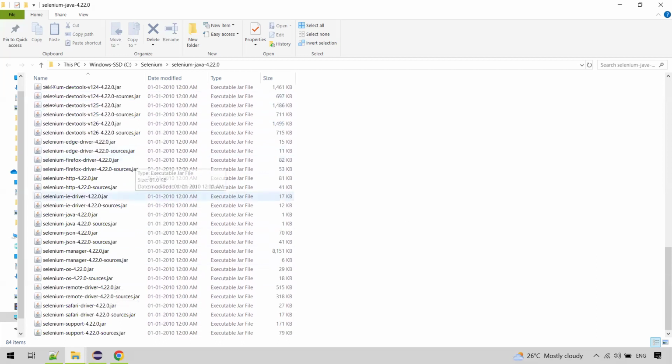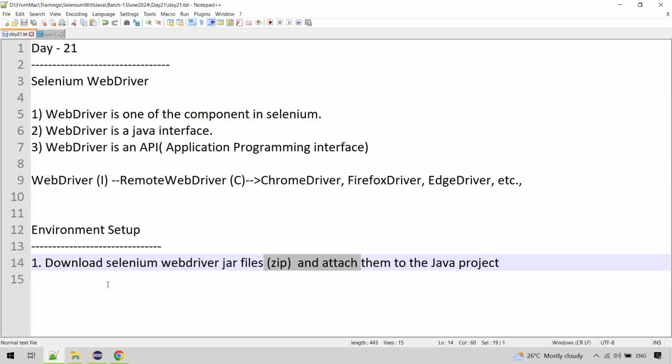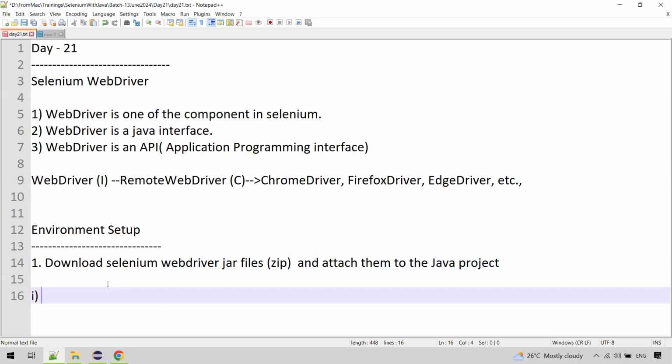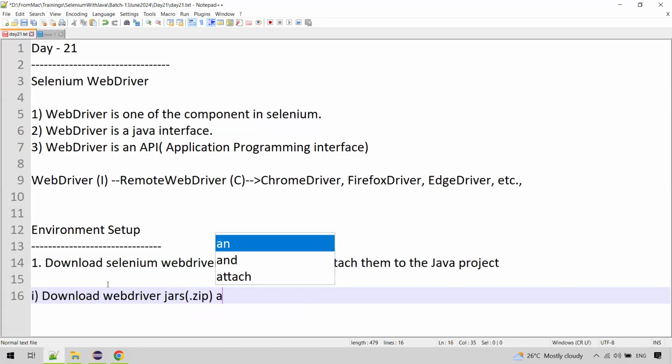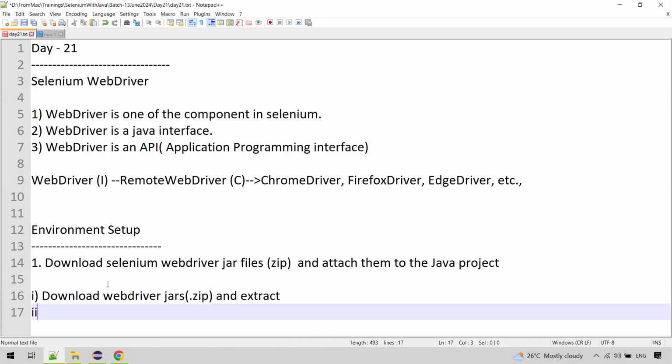All right. So this we have done, right? So let's split this also into steps. So download WebDriver. When downloaded, it was in zip format. So what did we do? We extracted. Now we'll create a Java project.